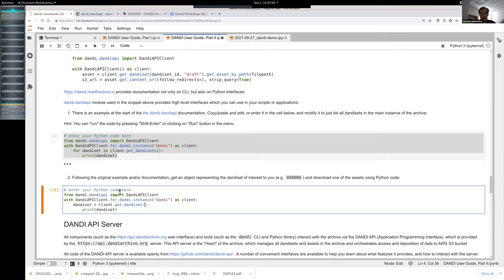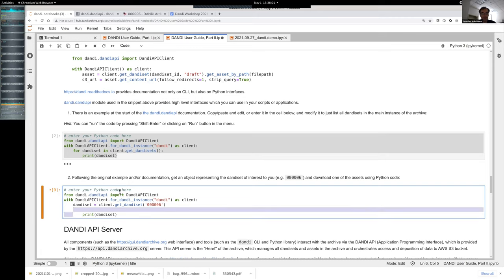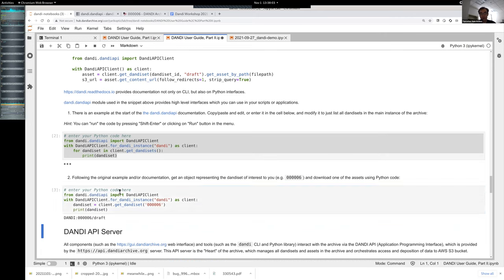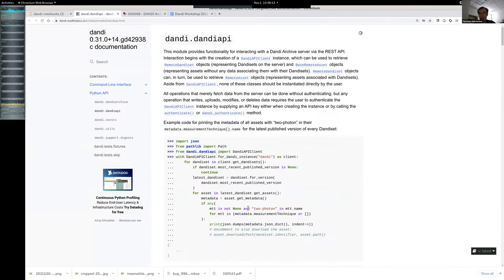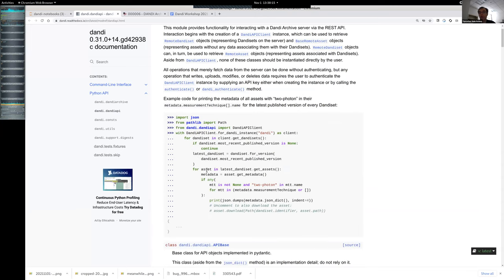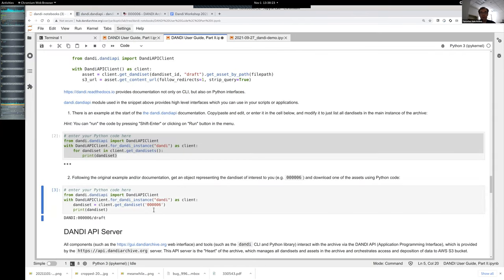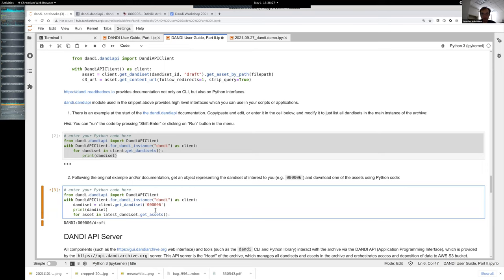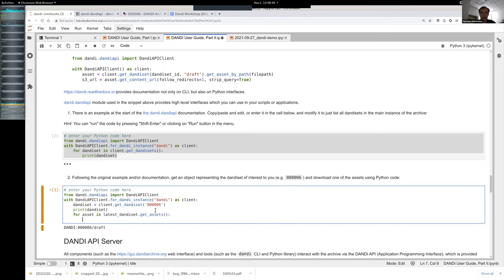So our code could be adjusted from the previous example, and we'll just get one DANDI set: client, get DANDI set, and we'll tell it that it's 06. And we'll just print that DANDI set as we did before. Let's see if this code works. It works, right? So we have 006 of the draft version. Now, if we look back into that example on the top, we can see that there is already a command showing how to go through all the assets in the DANDI set. So we could copy paste that part of the loop. And that will give us the loop to go through all the assets of this DANDI set.